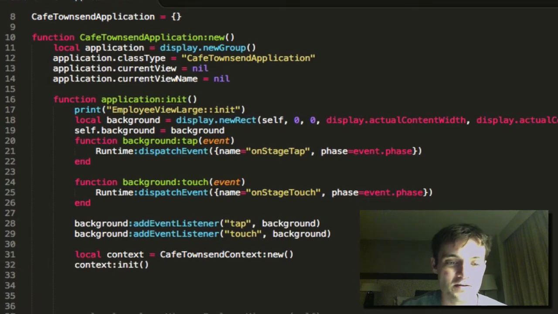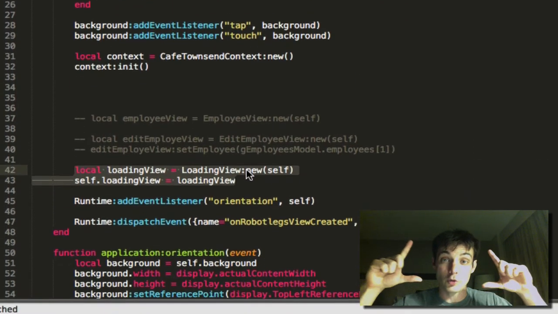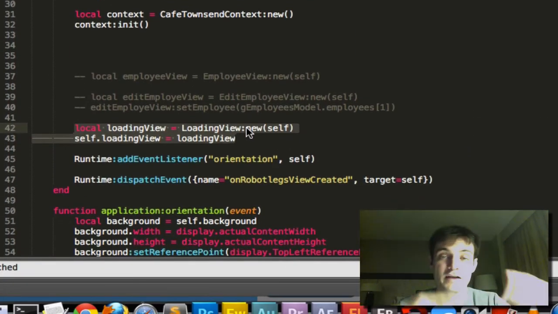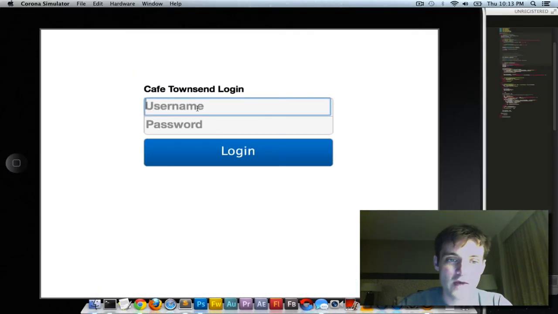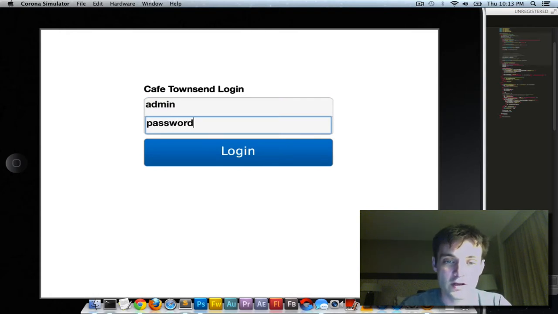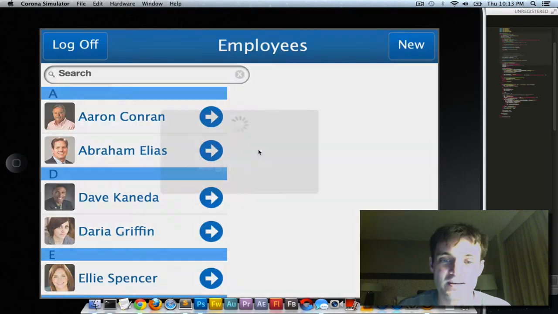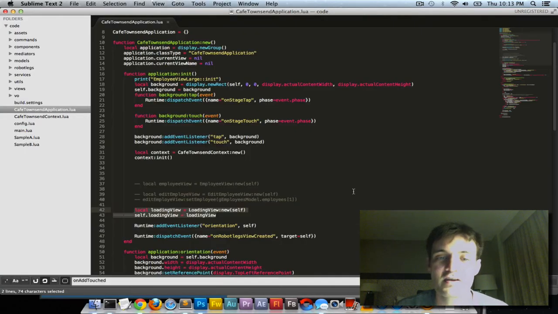And I instantiate the loading view, which is kind of like that thing that says loading. It shows and hides based on background processes. If you don't remember, I'll show you again. We'll log off, go to admin password, and you'll see a loading animation. That is the loading view, which takes an arbitrary piece of text inside of it, fades in and out.